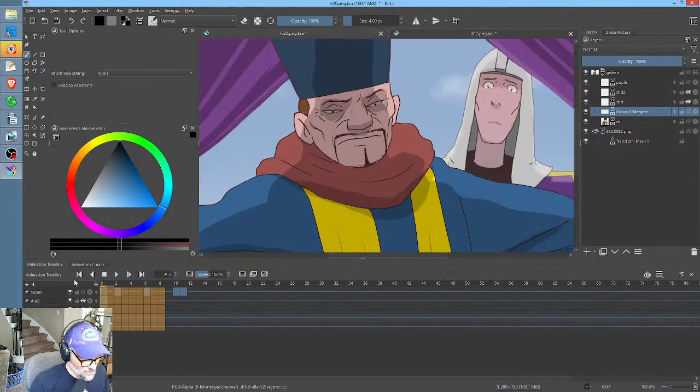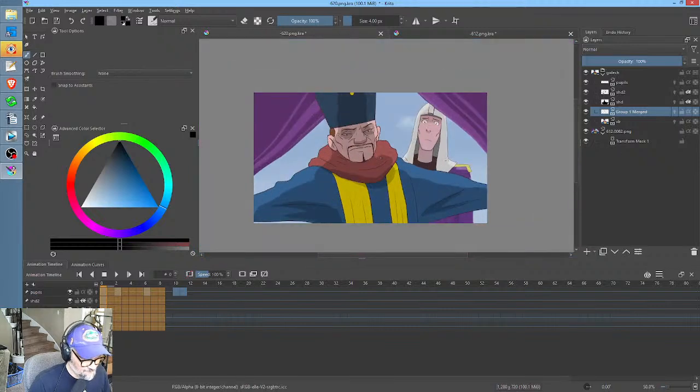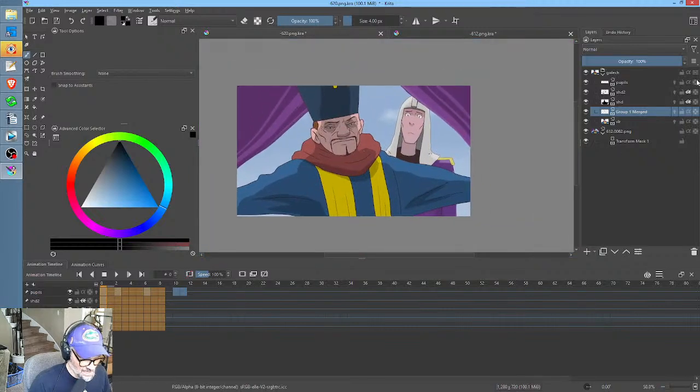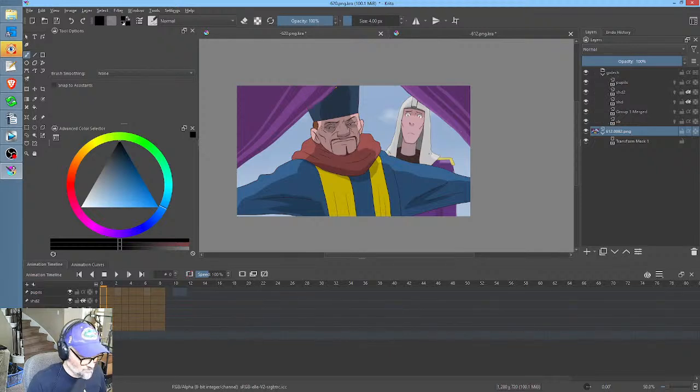Okay, so now we have the same result as before, but we've got access to our ink. Now there is one catch, and the catch is that in this version of it, the tent was in front of him. Here it's not. You know what? I'm thinking I don't really care.